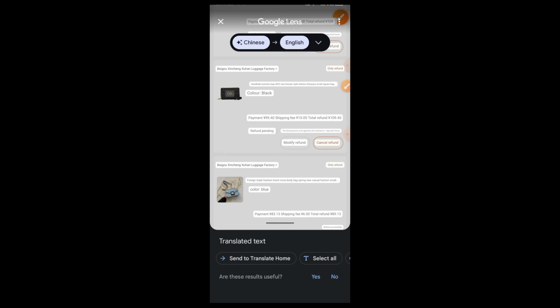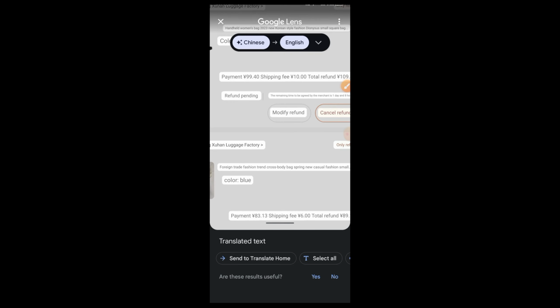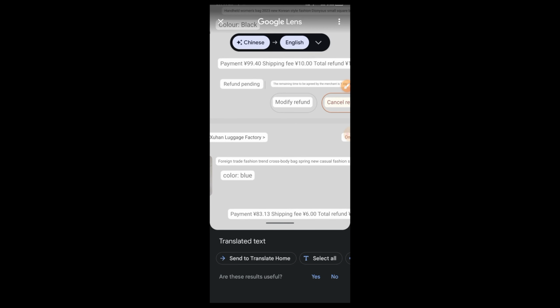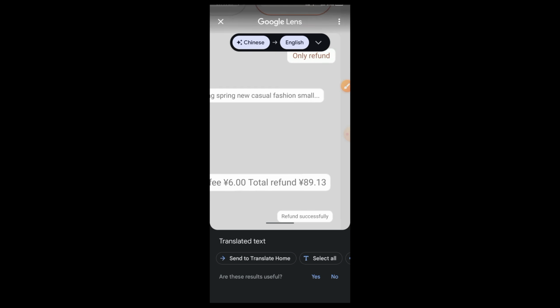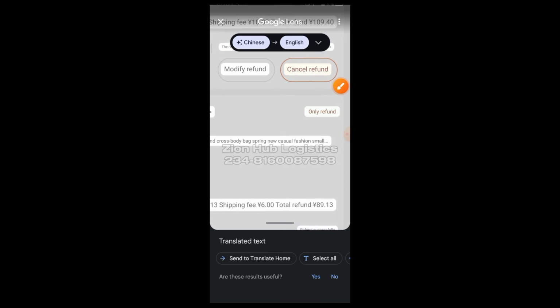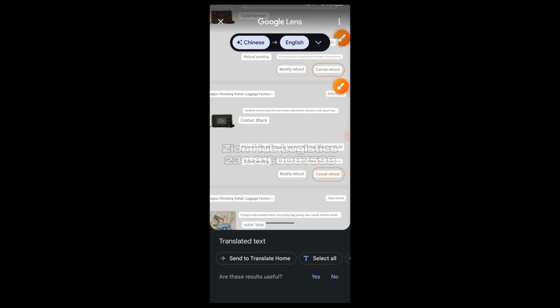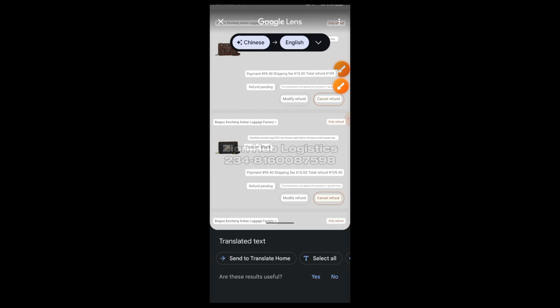All right, my Google Translator now. Let's start from this one, the other ones that I requested a refund for. You can see that the refund was successful here. Now it remains these two here. We have the first one here, then we have the second one here.